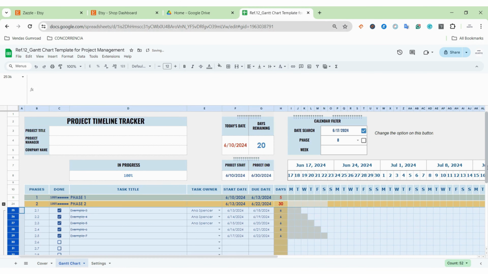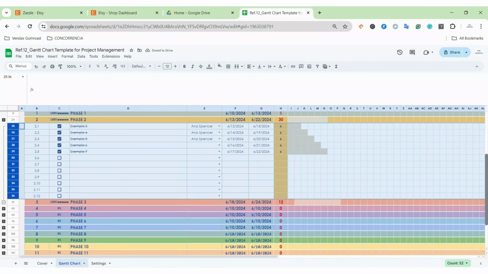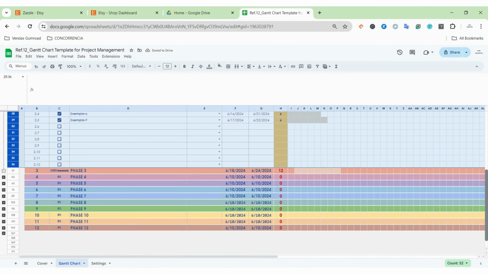5. Tracking progress. The In Progress bar displays the completion percentage of phases, not individual tasks. Each phase represents the progress of associated tasks.